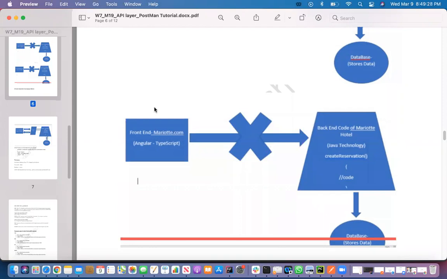So this type of question can be asked during your interview. How can you solve this? You're just going to say, explain how API will be working. That's it.